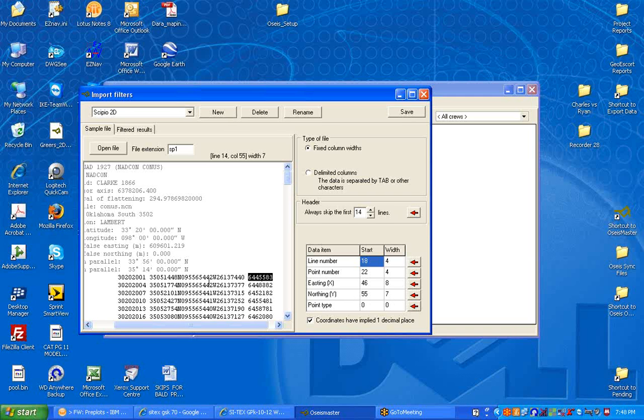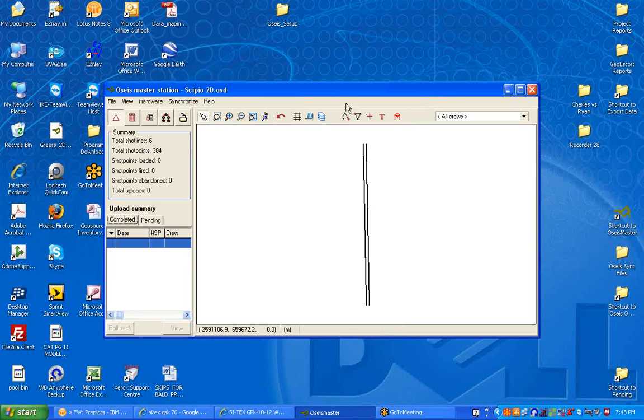That's the northing. So this is the lat and long. Okay. This actually, technically, that's long and lat, but we always say it is lat long. And this is easting and northing. Coordinates have implied 1 decimal place. I've always had that selected. And we'll click Save. We're ready to actually import the file now.